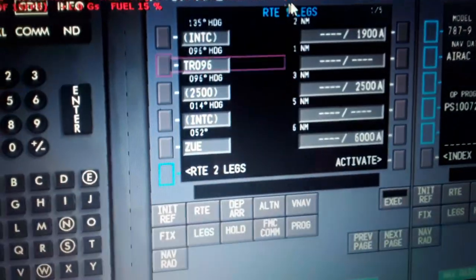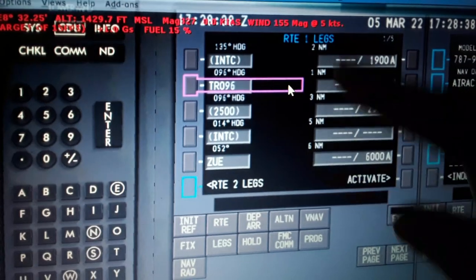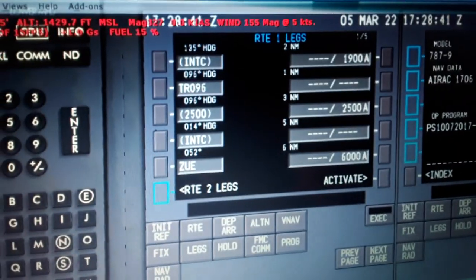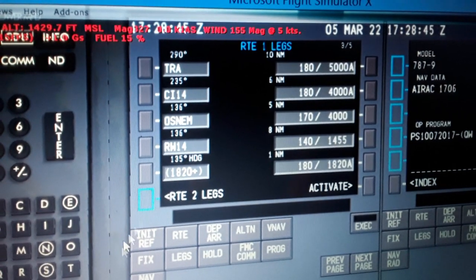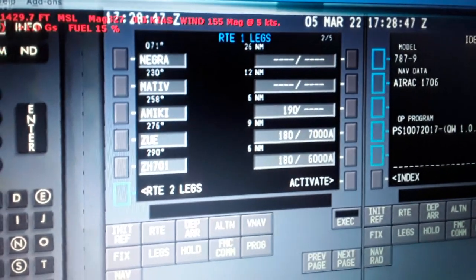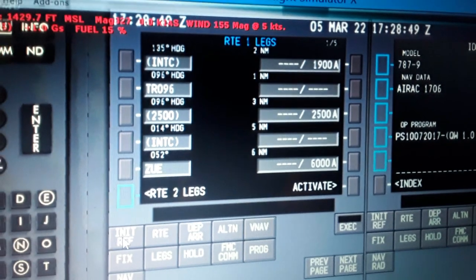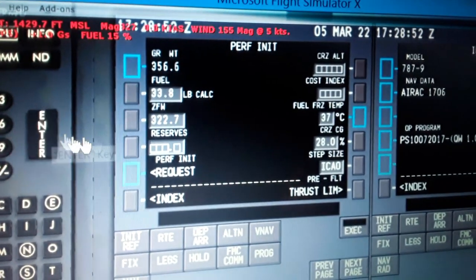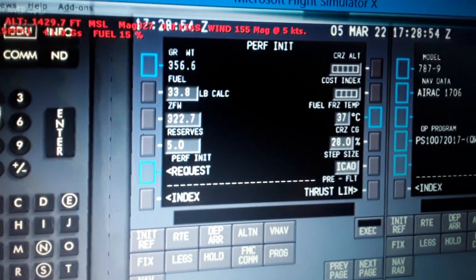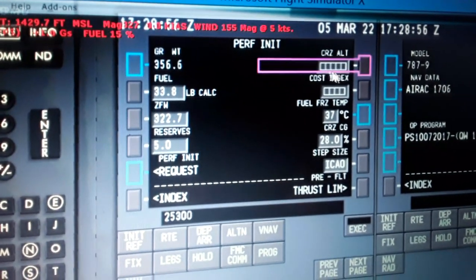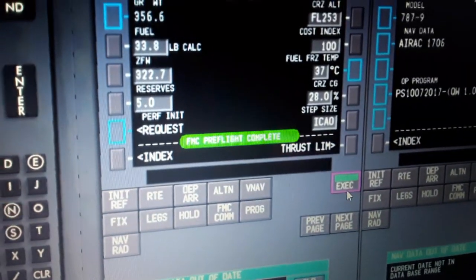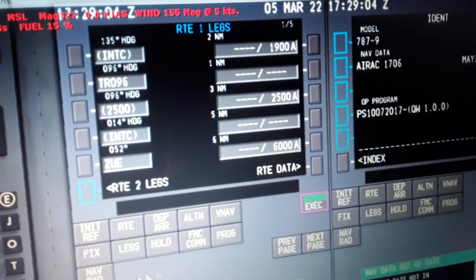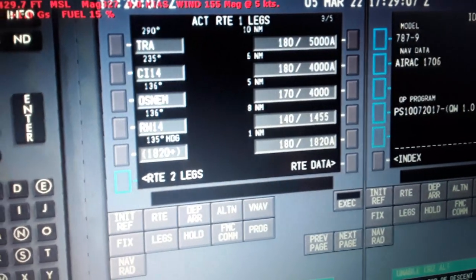So we have the route created but not yet activated, because it's displayed in blue. We need to cancel the discontinuity here. So we have to activate the reserve fuel, takeoff gross weight, the cruising altitude 25,300, and the cost index 100%. So it's going to give us the takeoff speed. We're going to press execute, and we have the flight plan activated.